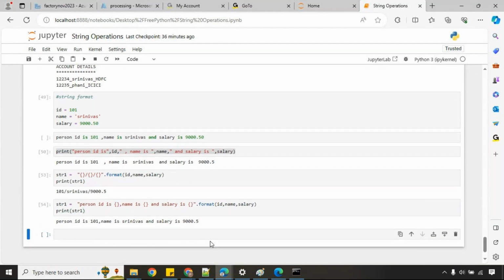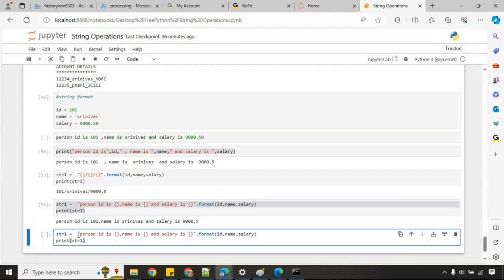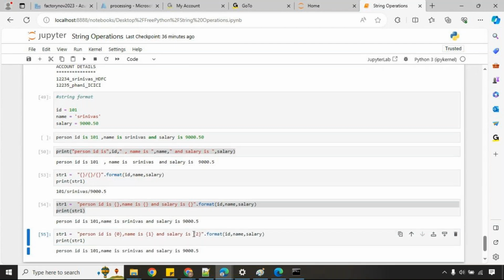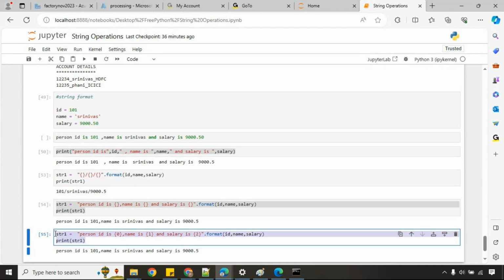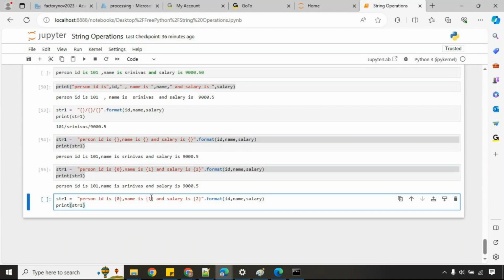Now observe this one. The same thing we can do like this also. This is the zero position, this is the first position, this is the second position. So zero I can take, one, two. Okay. Now the same thing, zero, zero, zero, zero, two.